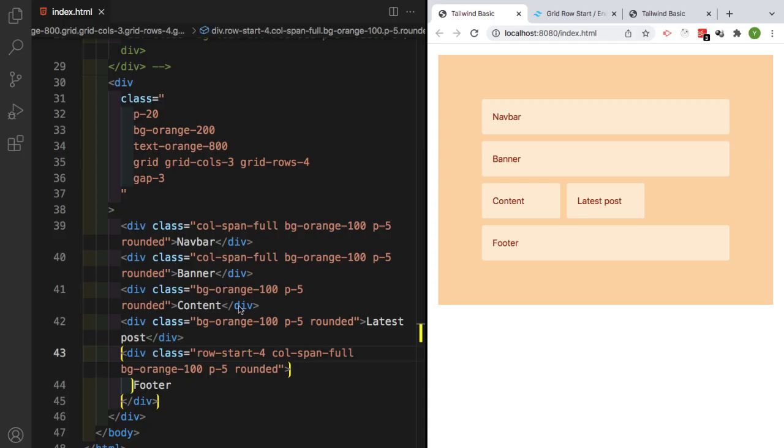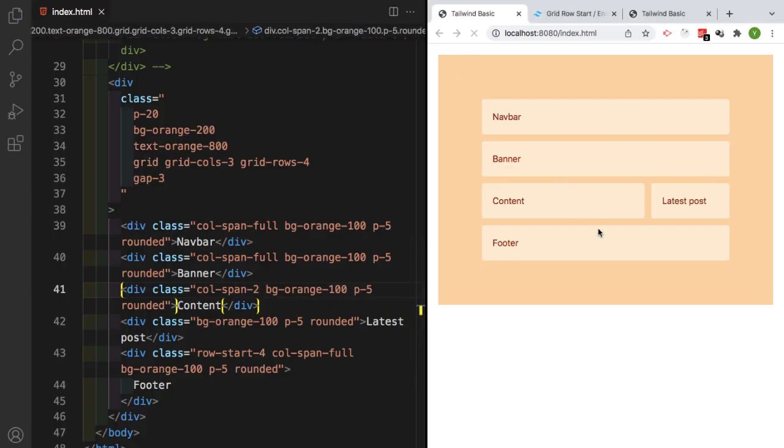Okay, so where is the content? Okay, content is here, so col-span-2. Okay, let me save this, refresh. Now boom, we got this content here and the latest post. Here you can show anything like ads or something. So this is the navbar, banner, then we have content, latest post, and then the footer. So all this is achieved by using grid.